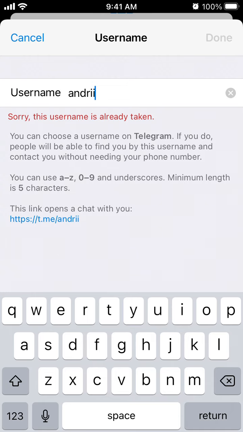I don't know all the specifications, like how many times you can change your username, like is there some limit or something like that, but that's just how you do it.